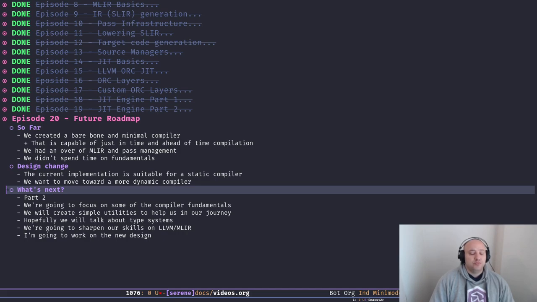And I'm going to make sure that we talk about the things that we need for the future. We're going to create some helper tools and utilities to help us with our journey to learn more about LLVM and MLIR. We're going to sharpen our skills on LLVM and MLIR, create some dialects, some pass managers, some passes, sorry, some optimization, and things like that.